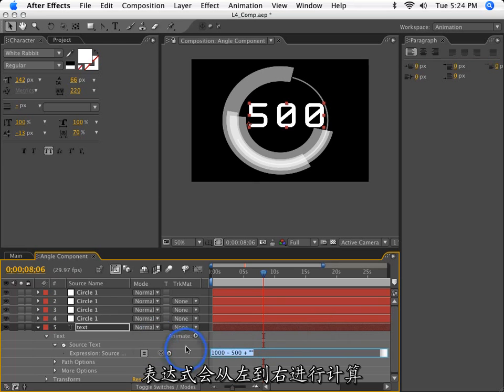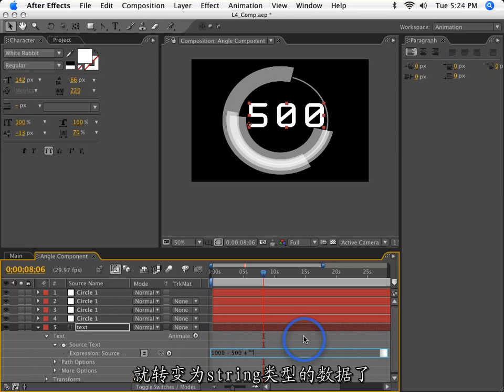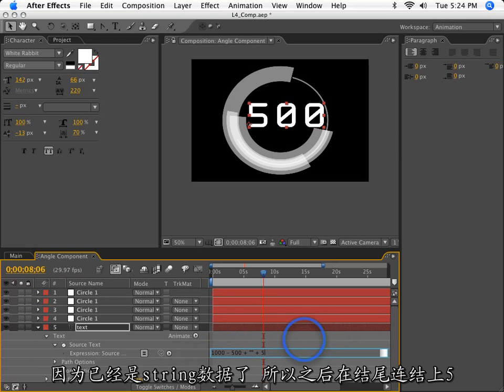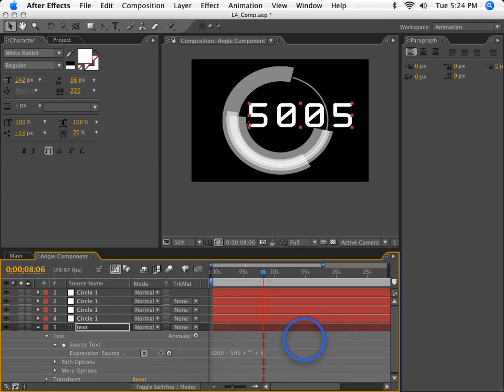Now, this expression will add this together from left to right. So this is a numeric value all the way up into the point where it hits this empty set of quotes, and now it is a string value. Now if I add to this something else like 5, because it's a string value, it's just going to concatenate the value on the end. I hope that makes sense. If it doesn't, rewind, watch this again.